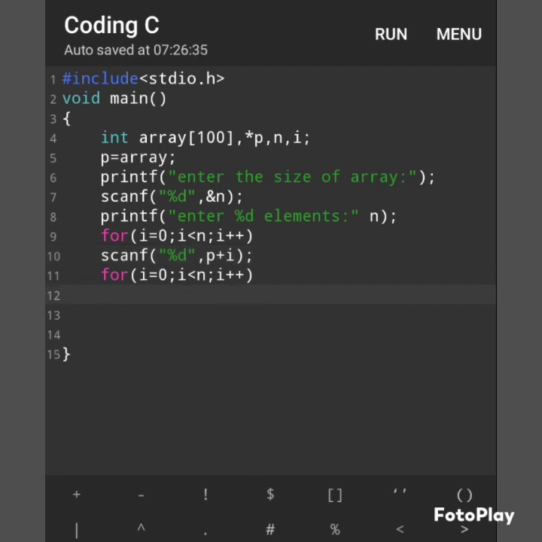For displaying the array elements, I am using a for loop again. Now printf %d. As I already told you, p means address and *p means the value of that address. So I am using *(p + i). I think as I already told you, you may understand this.